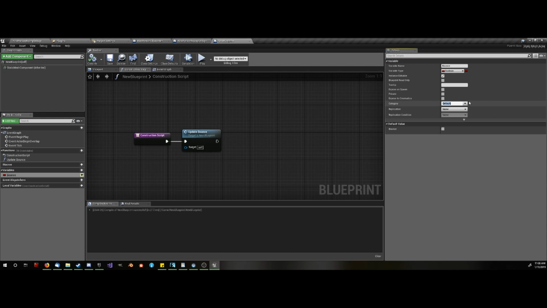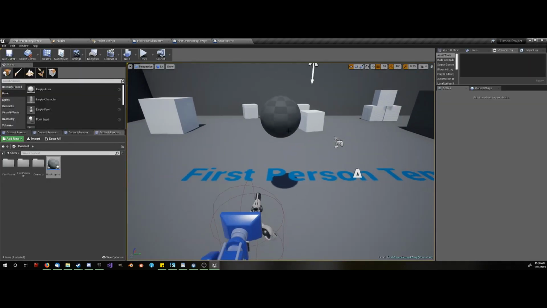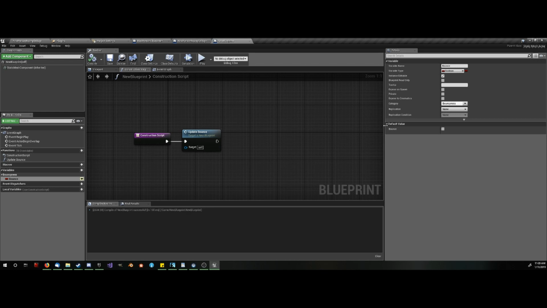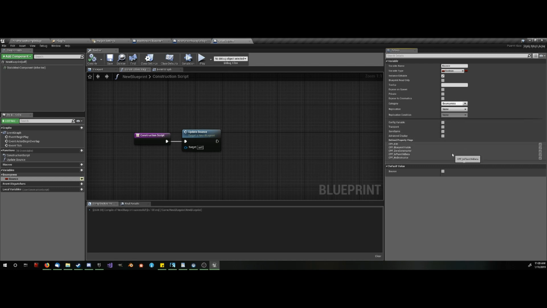The category is what it shows up in. So if we renamed this to bounciness, you'll notice under variables there's a drop down for bounciness, but also if we were to select it in here, instead of being in default, it is now in the bounciness category, which is handy. Replication is for multiplayer, and then there are a number of other options that you don't always need.